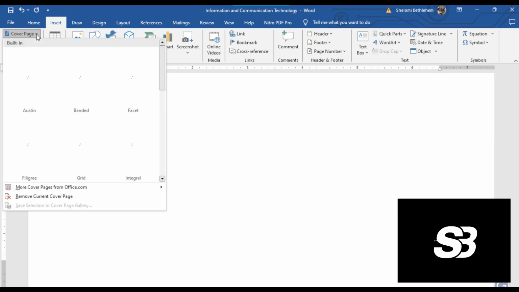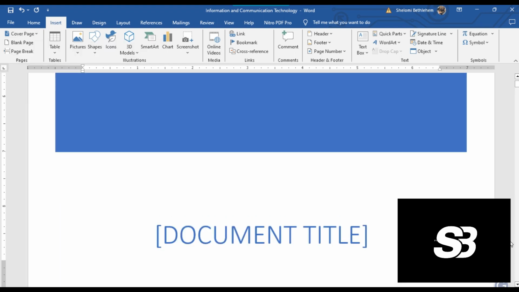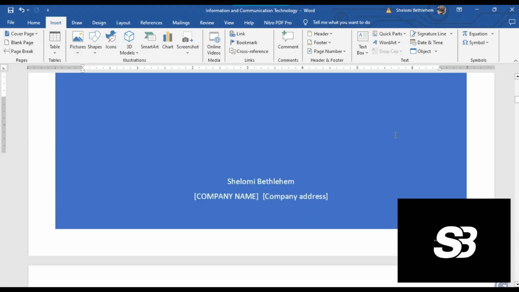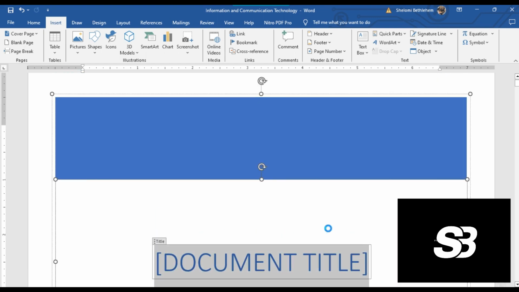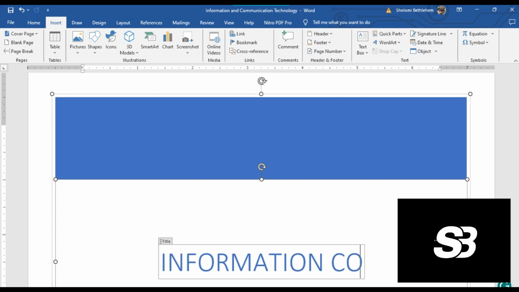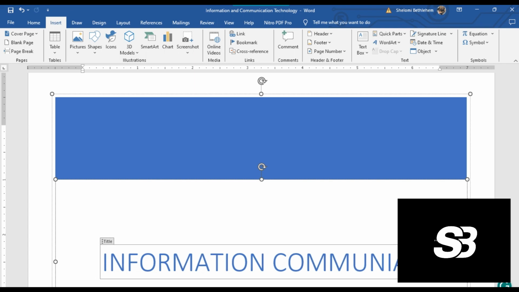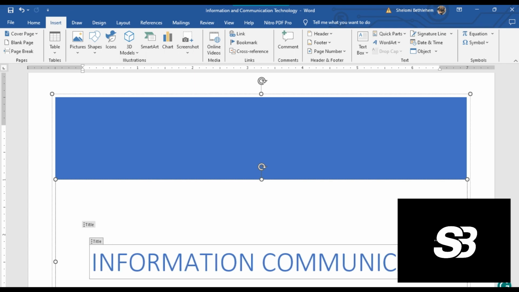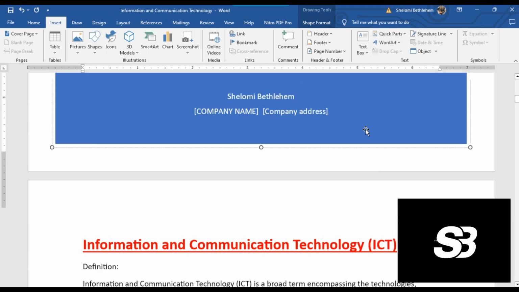We can also have a cover page. Yes, cover page automatically adds a cover page. Let's say this one is information communication. Yes, it has added our cover page.